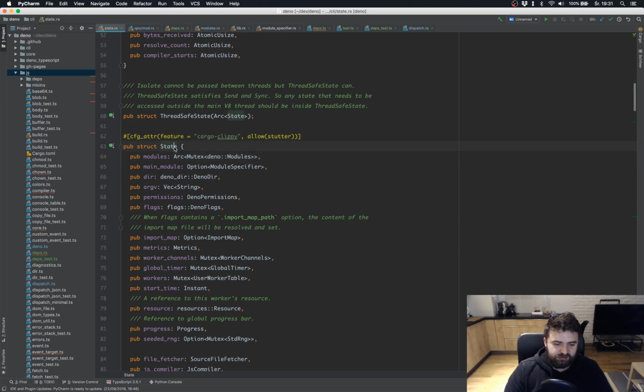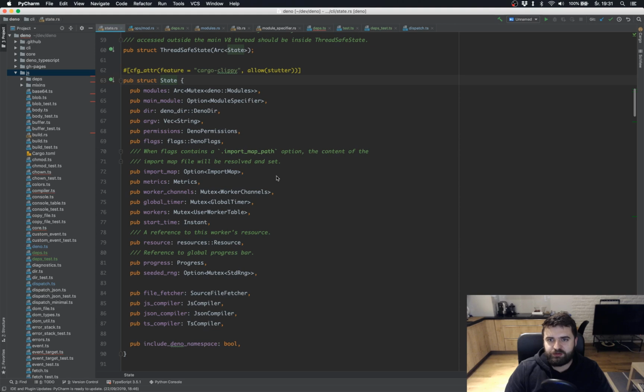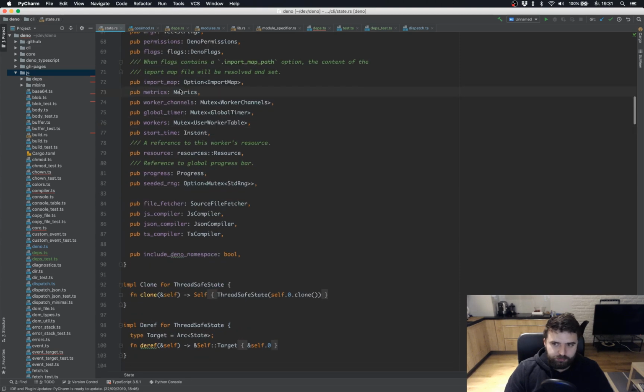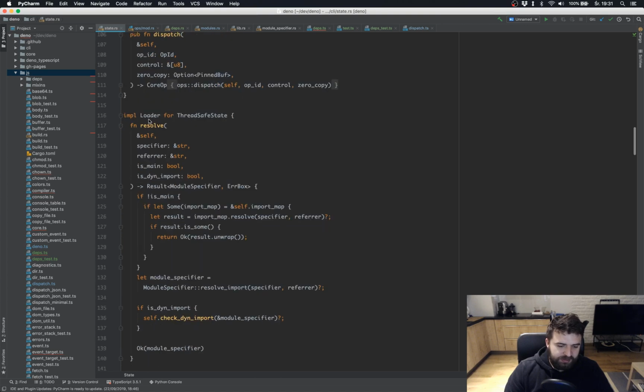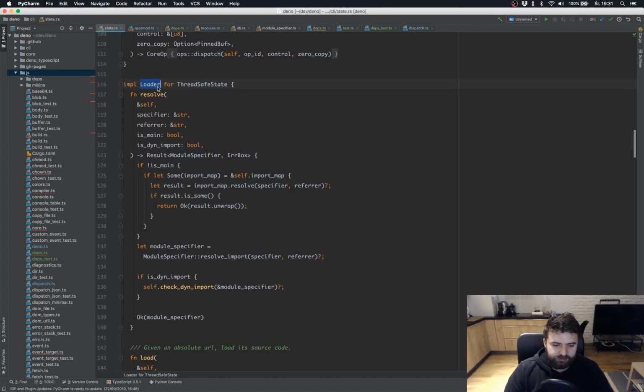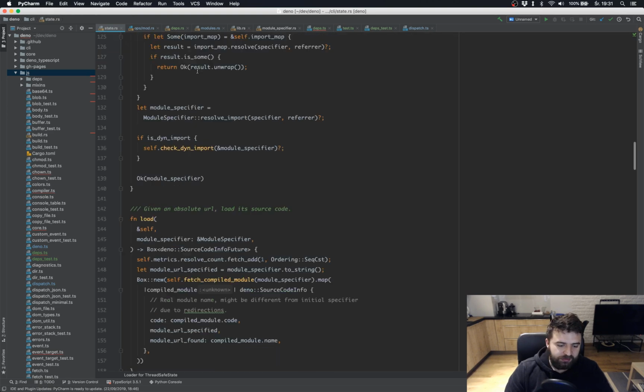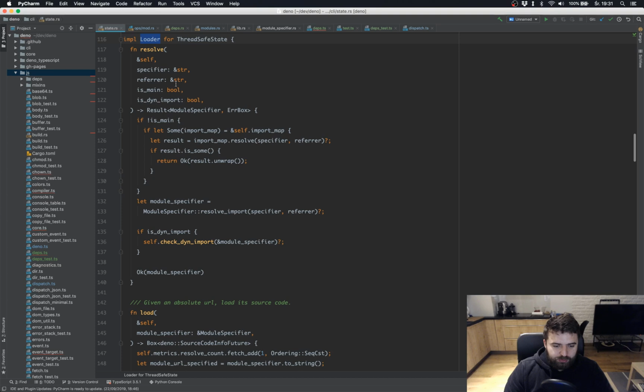And state is a struct that encapsulates most of the stuff that is going on in CLI. And actually it's the job of the state to load the module into V8. And this is done in here. We have this trait loader that is implemented for thread safe state. And this trait requires two methods. One is resolve, which takes the specifier and referrer and then returns the actual module URL. And the other is load, which is actually responsible for loading given module.